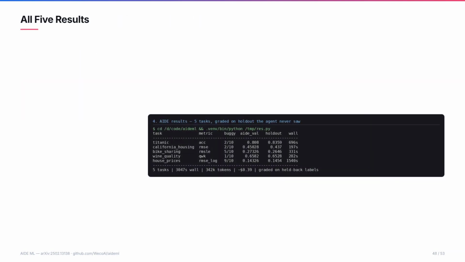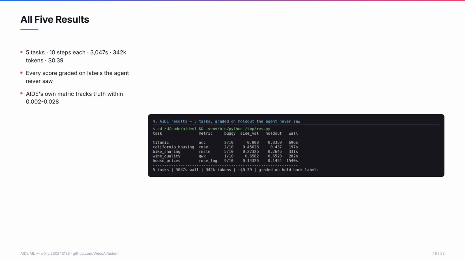Here are all 5 results together. 5 tasks, 10 steps each, about 50 minutes of wall clock and 39 cents of tokens. And here is the headline finding. Compare the AIDE val column, which the language model self-reported by reading the program's output, against the holdout column, which we computed ourselves on labels it never saw. They track within a few thousandths on most tasks. There is no systematic optimism. The agent is not overfitting its validation split, and it is not gaming its own judge. That is a real vindication of the paper's stateless evaluator design.